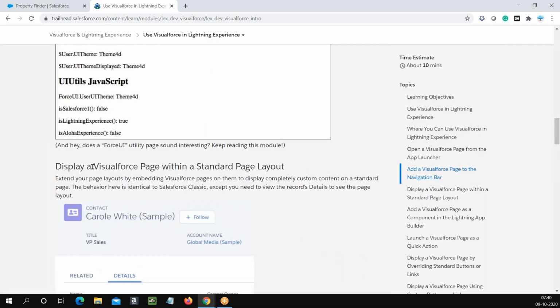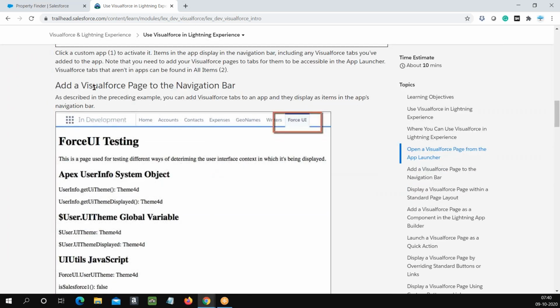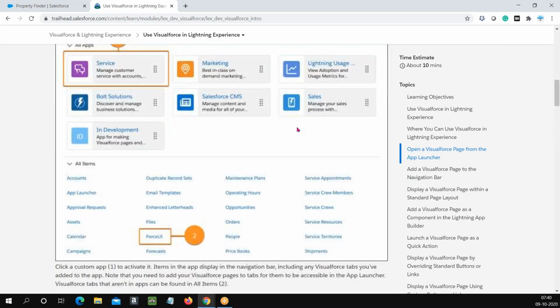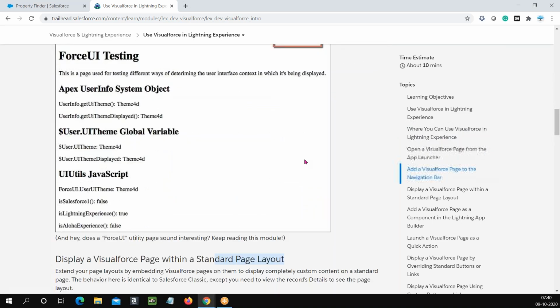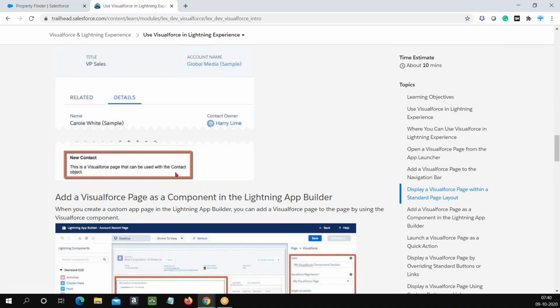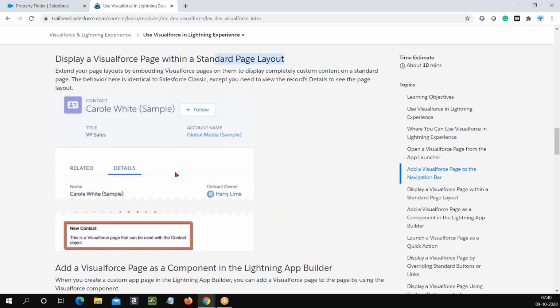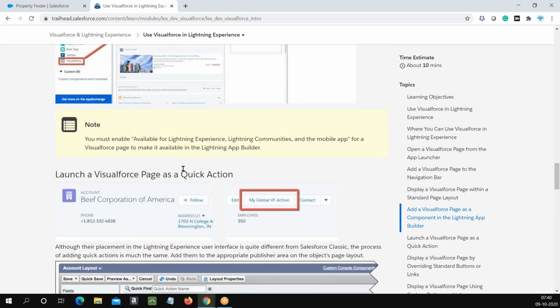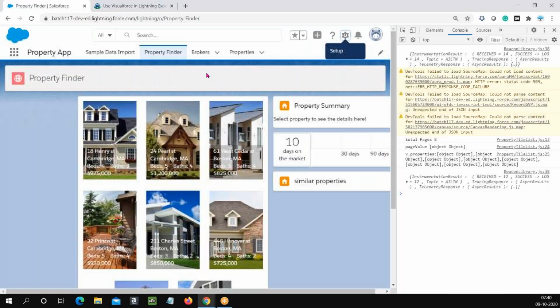So here you see, display Visual Force page in a standard page layout. See here, they are adding a Visual Force page as a navigation bar. You must enable available for Lightning experience, Lightning communities, mobile app. You see the Visual Force page, there will be a setting option.